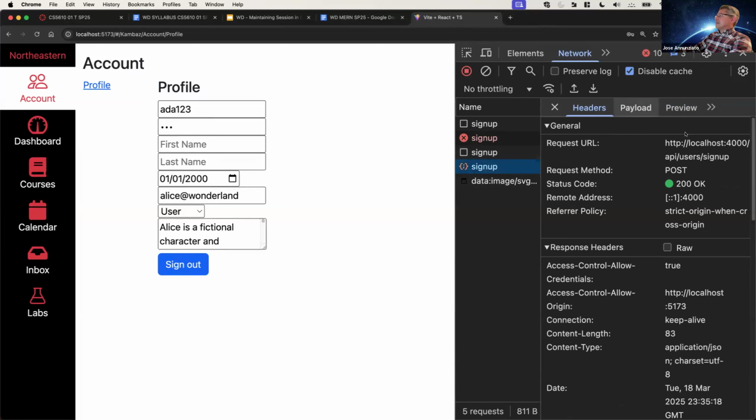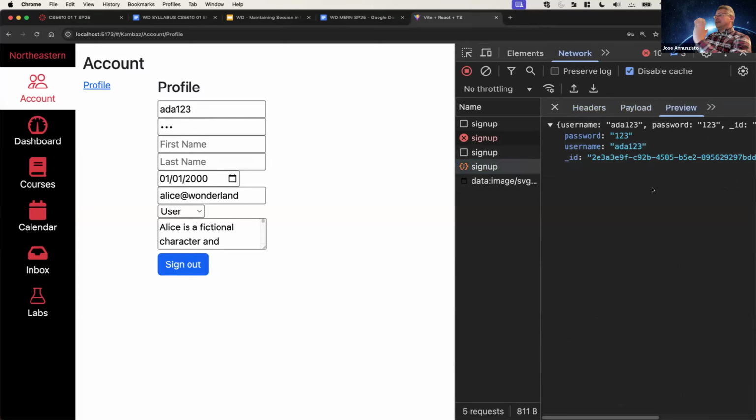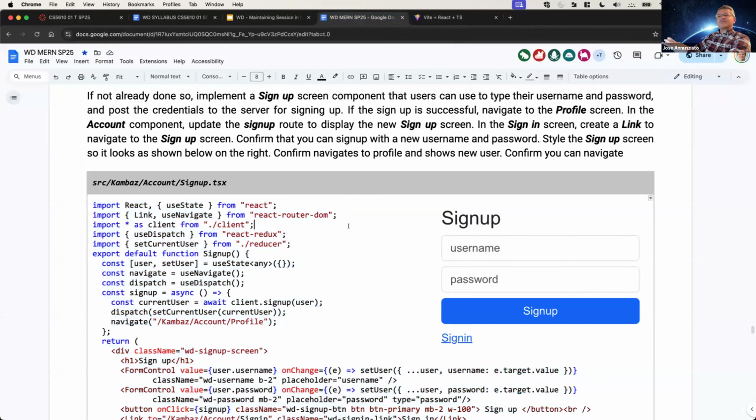The payload is that we're posting the username and password of Ada123. And the preview responds with, yeah, I did create you with that username and that password because they didn't exist, and here's your unique identifier. Perfect. And then it's going out to the profile. I believe we're storing this information in the reducer, so the reducer does remember who's currently logged in. Perfect. So we have the beginnings of this being integrated with the server.